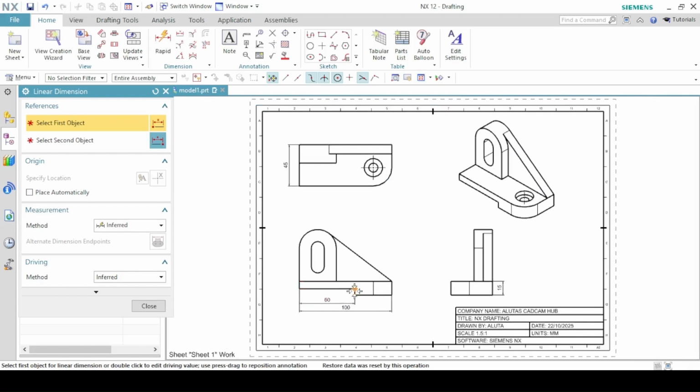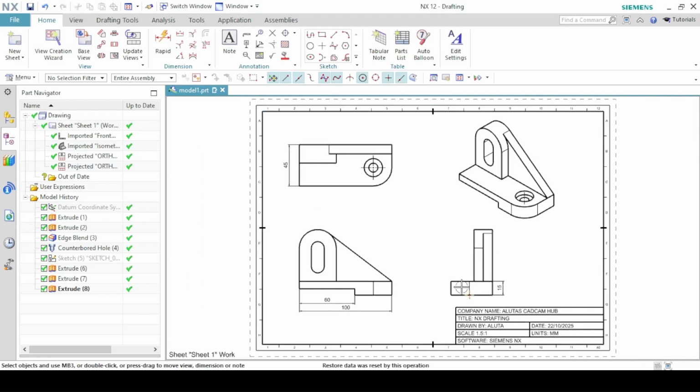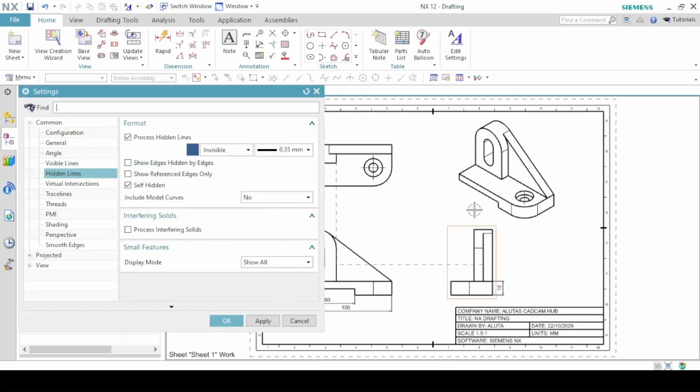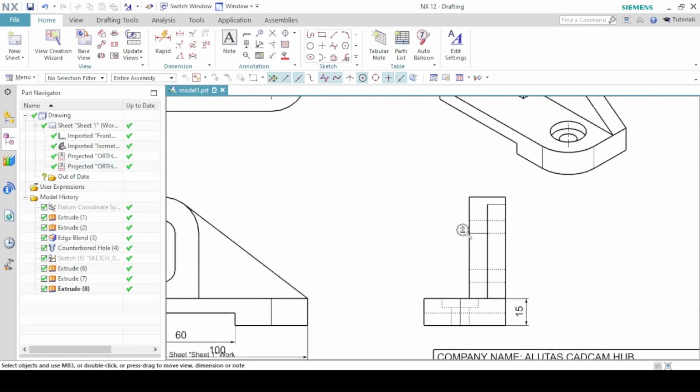And then the vertical dimension here, as we said earlier, we want to keep most of the vertical dimensions on the side view here. So we have to make sure there are some hidden lines that can appear here. To make sure hidden lines appear, just move your cursor here, click on it, come to settings, and then come to hidden lines and change it from invisible to any line we want. So we use the dotted line, click apply. And we can see that the counterbore and other hidden lines all appear.